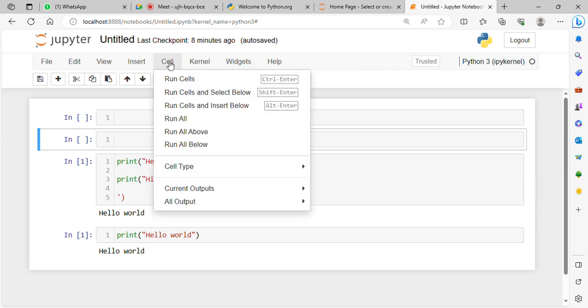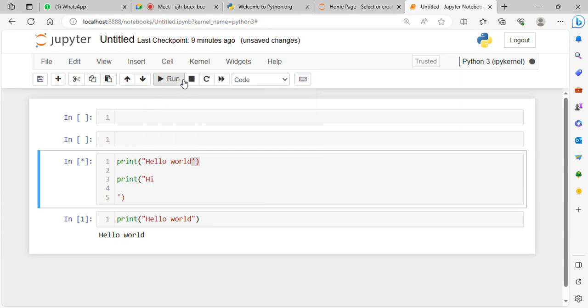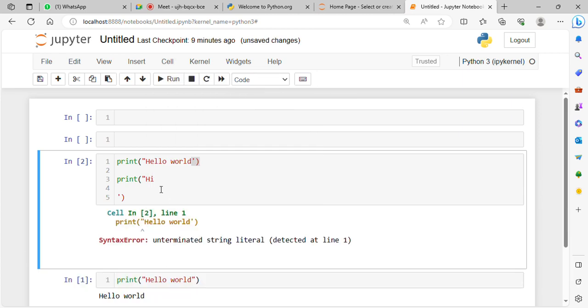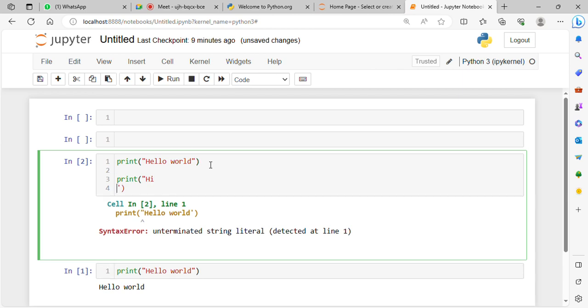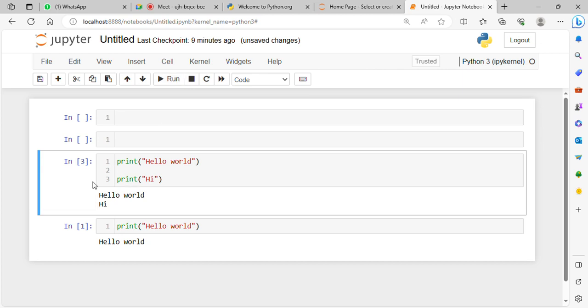Then cell. Here you can run the cells, run cells and select below, run cells and insert below. There are various options. Okay, we'll try one by one. So this cell I will select and I will run the cell. Now it is showing error because there is error in this part. I had replaced it. Run the cells. See, it has run.